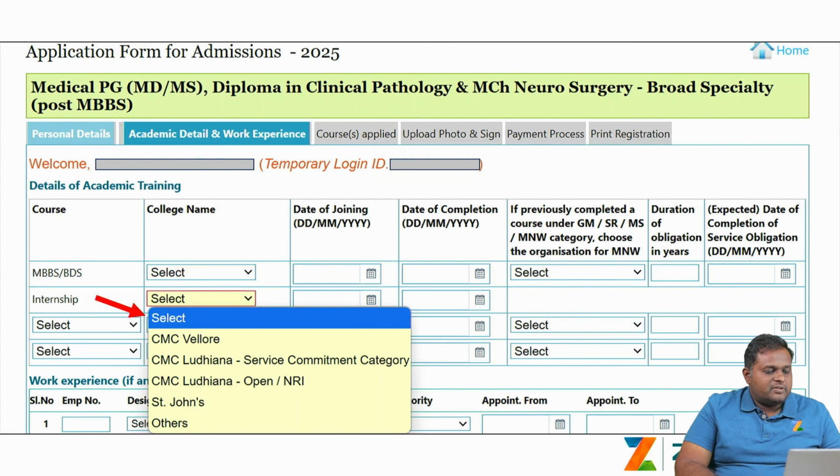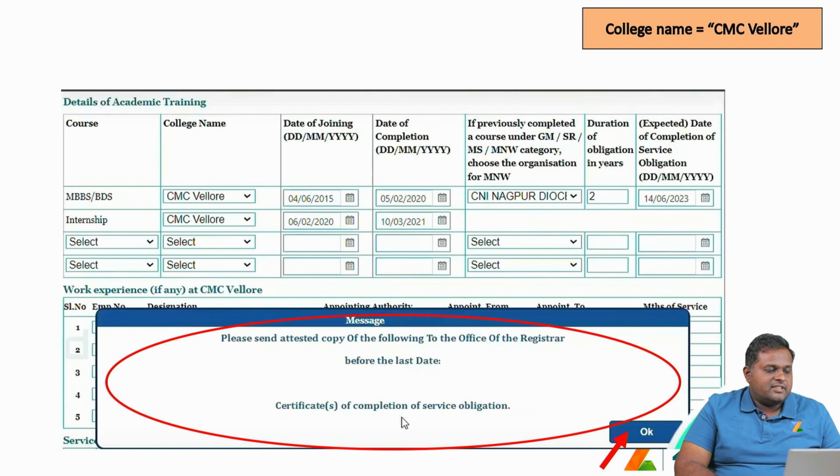And the internship, the same category mentioned here. And if you see here, I have mentioned CMC Vellore as my MBBS institution and date of joining, and I have previously worked under the minority network institution and number of years is 2, and expected date of application, I had completed. Date of application is mentioned here. Once I submitted that, I get a pop-up message that I have to submit the service of obligation to the CMC register.